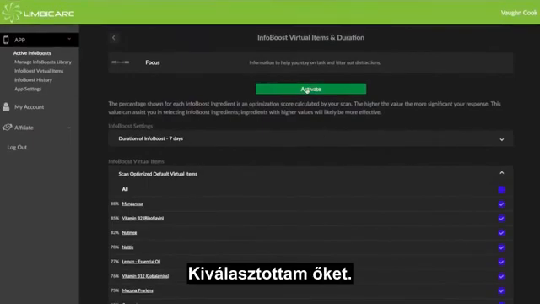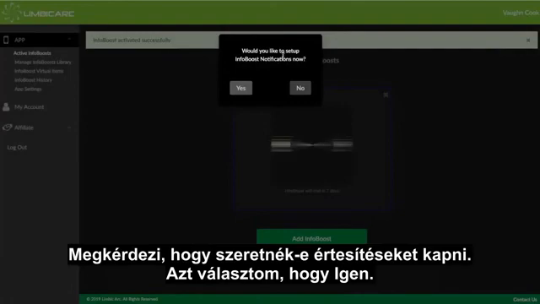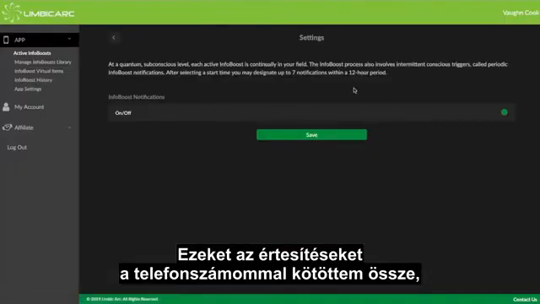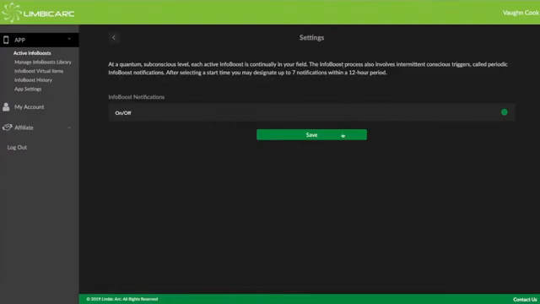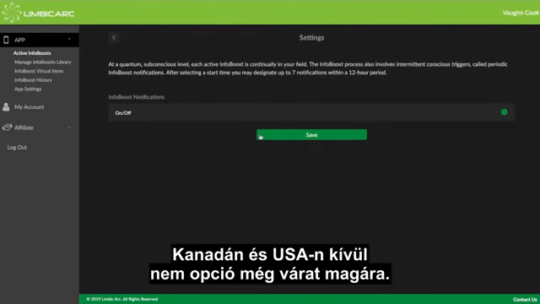I've selected them, and I hit activate. And would you like to set up the notifications? I say, yes, I'd like to set those up. Now, these notifications, they'll happen. I've got it actually set up with my phone number in there, and so I'll be getting those. In the U.S. and in Canada, you get these on text messages. We don't have that built in for countries outside of Canada or the U.S. For a number of reasons.